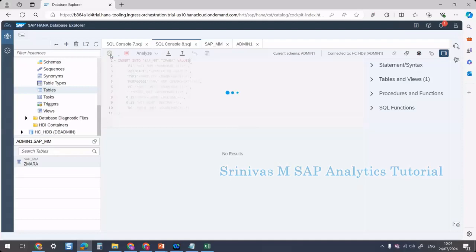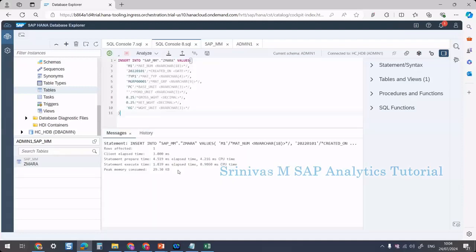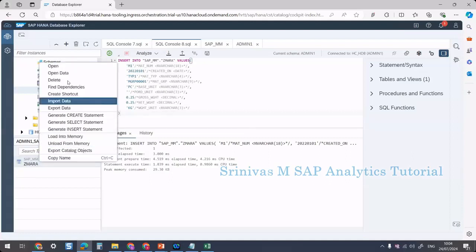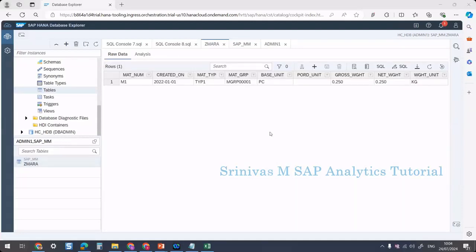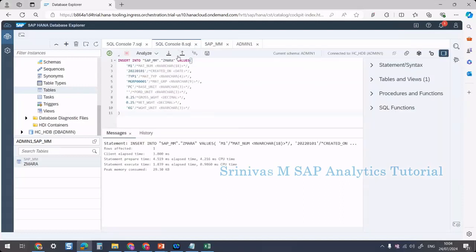If I click on run command, it will insert a record into my table Mara. Now if I right click here and open data on my table, I can see that one record. Okay, you see one record was inserted. Now you know how to insert data into this table using the SQL command.